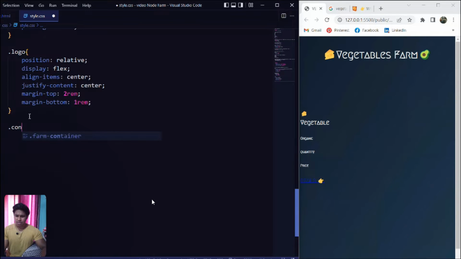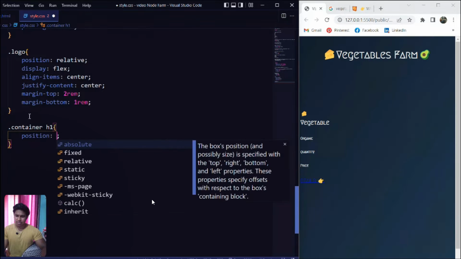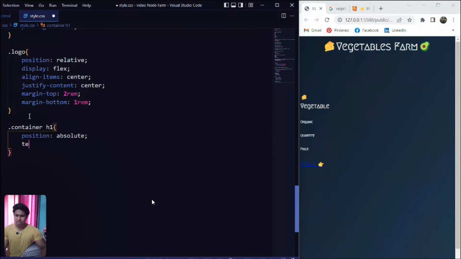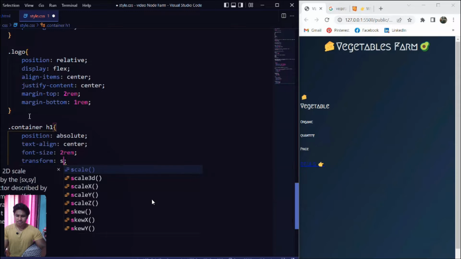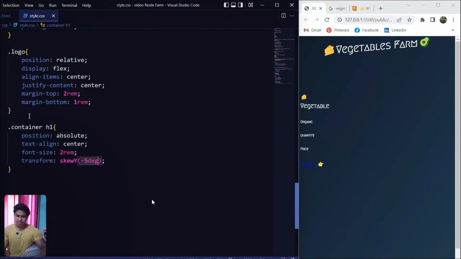Let's come down. I'll target the container h1, and I'll assign position absolute, text align center, font size 2rem, and transform skewY minus 5 degrees. So you can see that now this is the design we are getting. We are bending the text a little downward from the left hand side and bringing it up. That is why we have used the skewY property. There is a skewX property if you want to move in the x direction, but here I want to move in the y direction. That's why I have given the negative value. If you assign a positive value, the left part of the text will go up and the right part will come down.